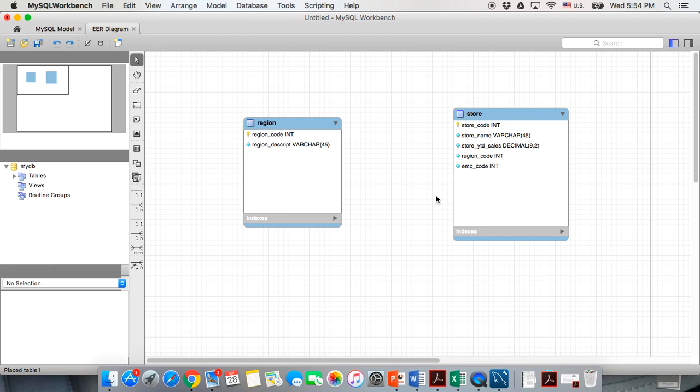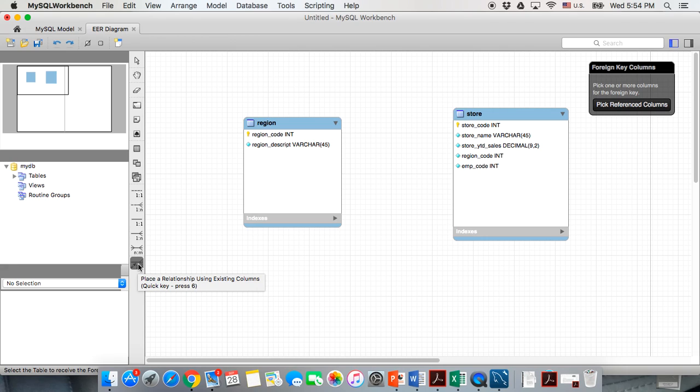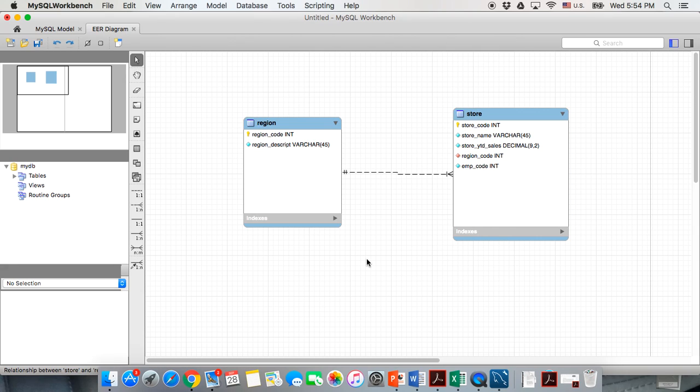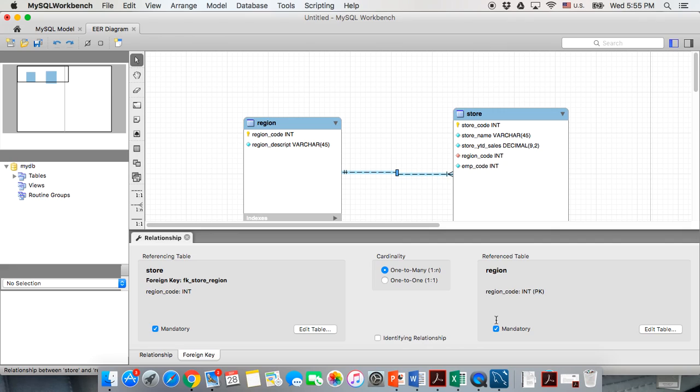Okay, then it comes to how to build the one-to-many relationship. Again, use this last option, place the relationship using existing column. First click the foreign key. Here the foreign key is region code. And then the primary key, the region code in the region table. Since for this relationship the minimum cardinality for both tables is 1, you don't need to change anything here. Just keep them as mandatory.